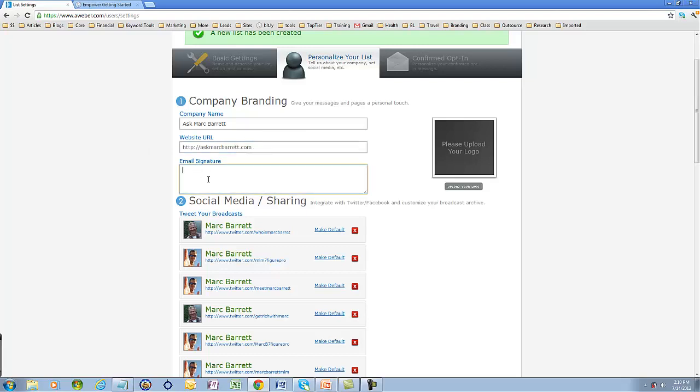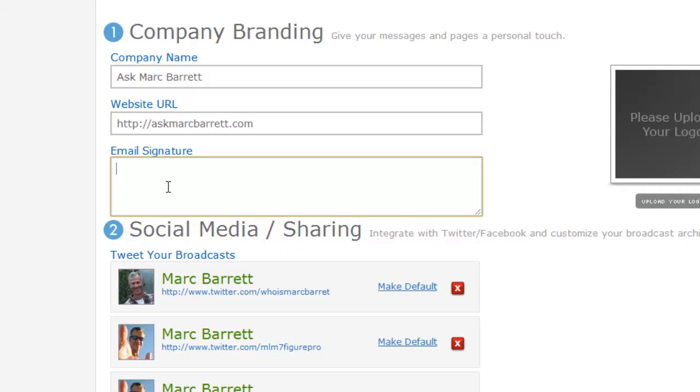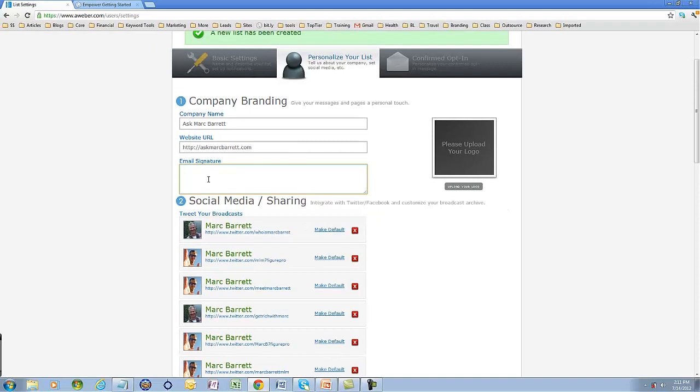So email signature. Now this is important. This is where you can use some of the automated functions within Aweber. So you want to plug a signature in here. This is the same thing that when you send out an email to somebody from your Gmail or whatever, you usually have a signature down on the bottom, which is your name, your website links, valid or relevant information that you want on the bottom of each of your emails, contact info, so that people can get in touch with you easily. Same thing here.